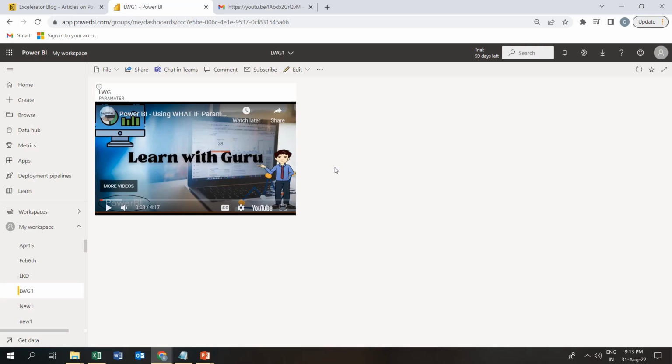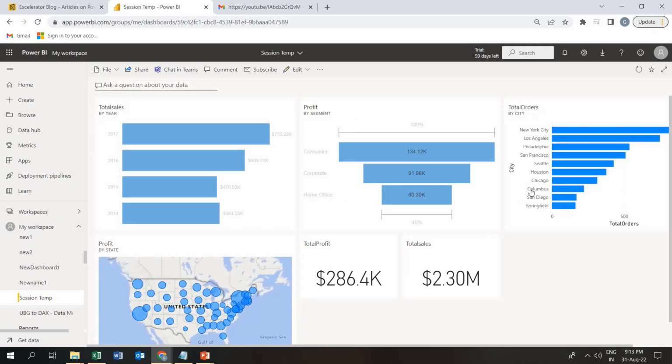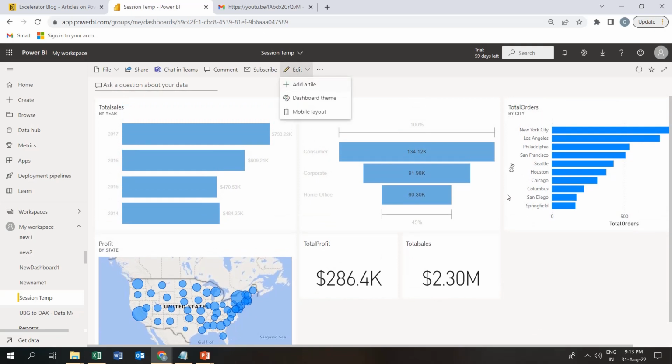So this is the most beautiful part of this Power BI service, on how we are able to embed it here. Let's say you have already created a dashboard. Let's go here, the new temp. This is one of the dashboards which I already have. If you want to embed a video here, you can easily do it. The same steps: you just follow edit, add a tile, and you will be able to do so.